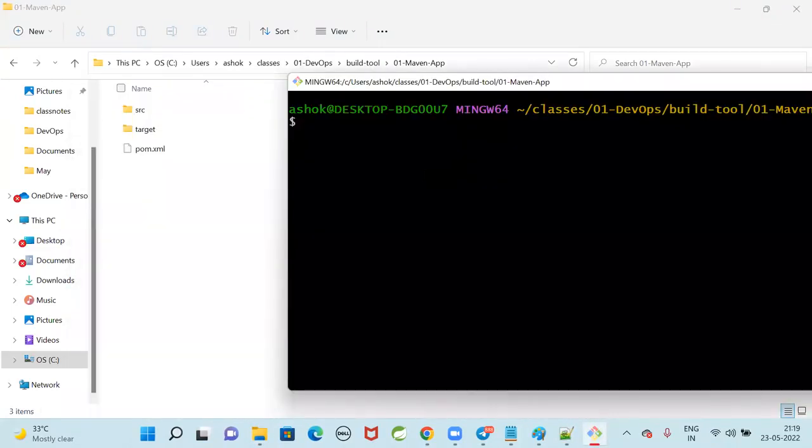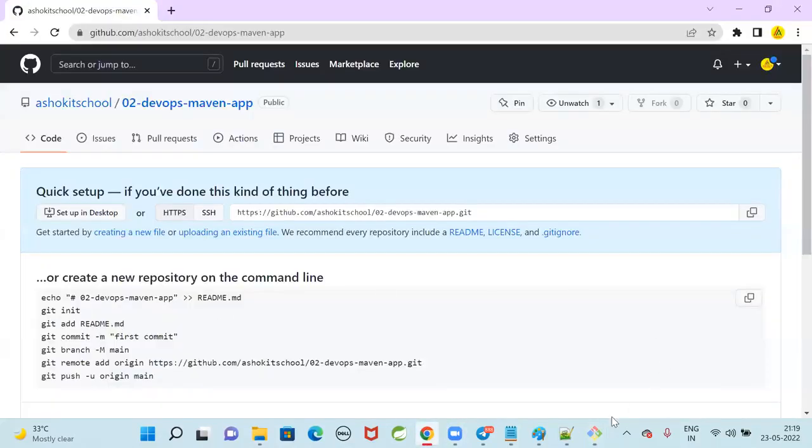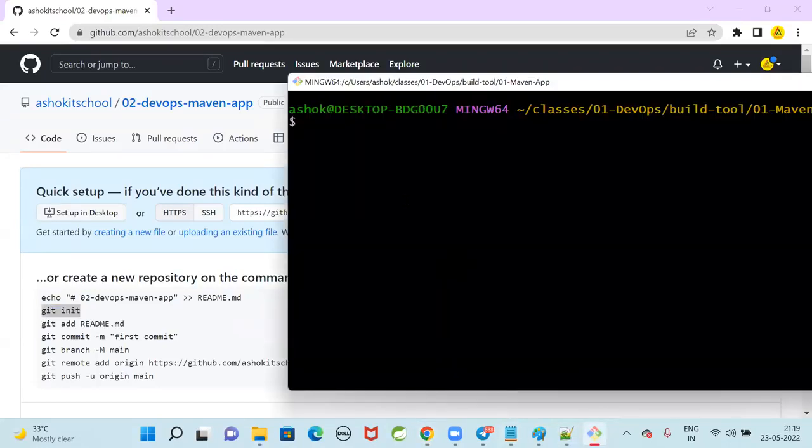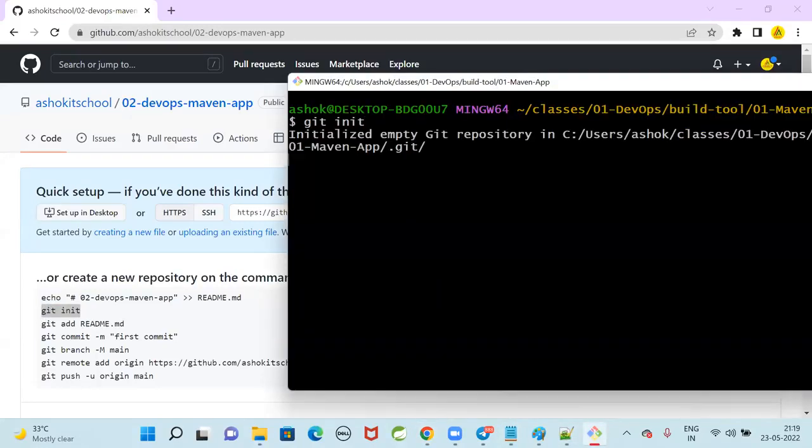So am I able to open the git bash here? Then see what commands they are asking to execute. The first one is the git init command. Let's execute it as it is. I have executed git init.